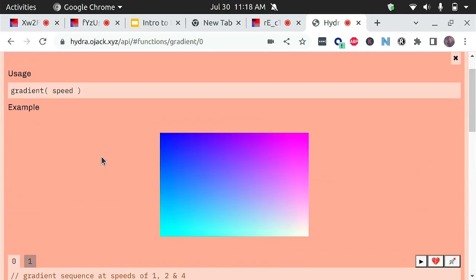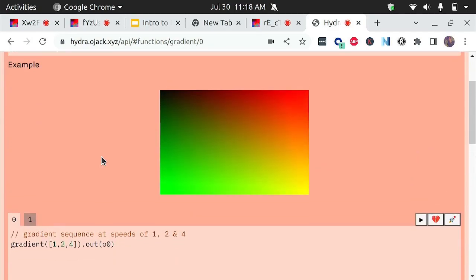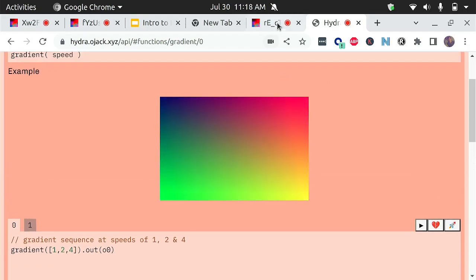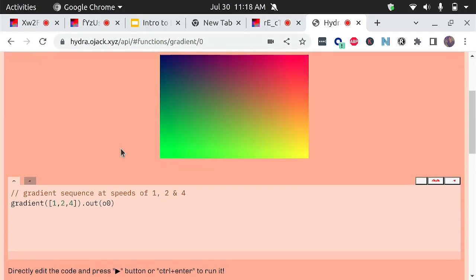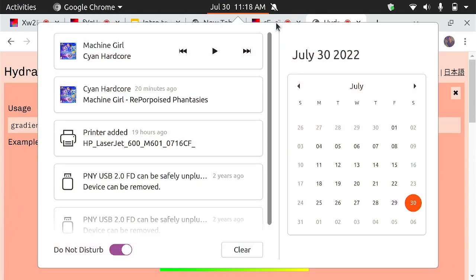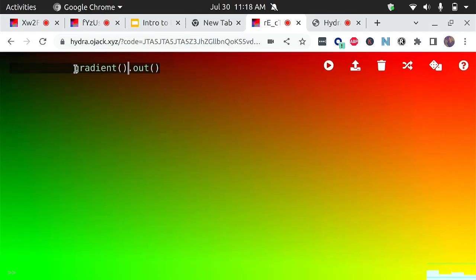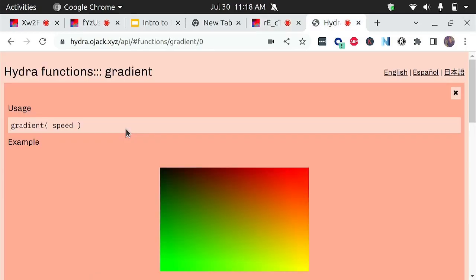Gradient. This one's pretty useful too. I personally don't use it too much, but you can definitely do a lot of things, especially when you start layering things and using it as an input to other functions. So that essentially just creates a gradient where each corner is one color, and then for every pixel it fades between those colors, just interpolates.